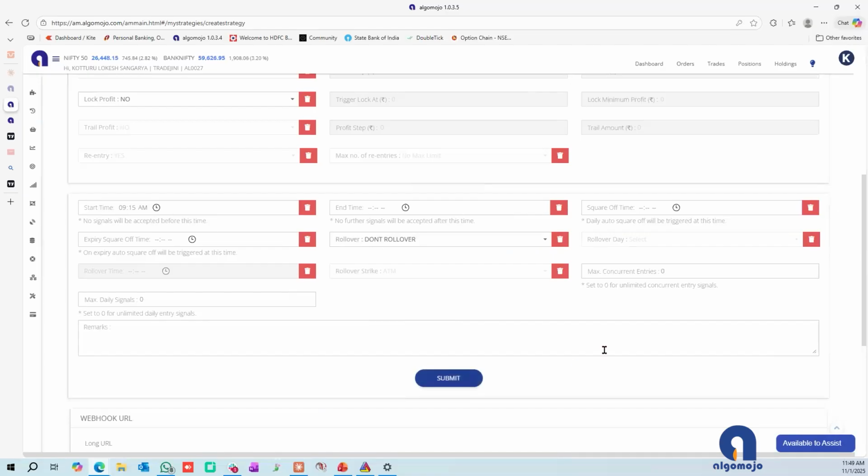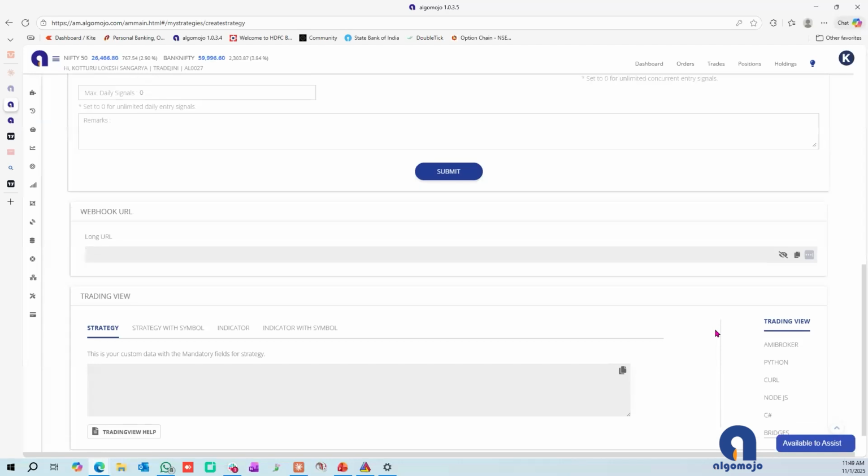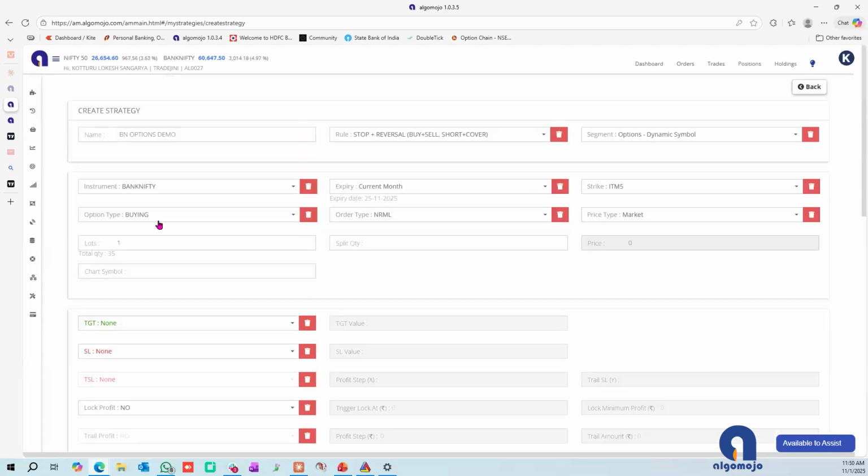broker, update, configure the alert, or use the necessary modules there, and then signals, whenever they're getting generated, the orders will be placed for Bank Nifty ITM 5 strike. It can be put or it can be call.